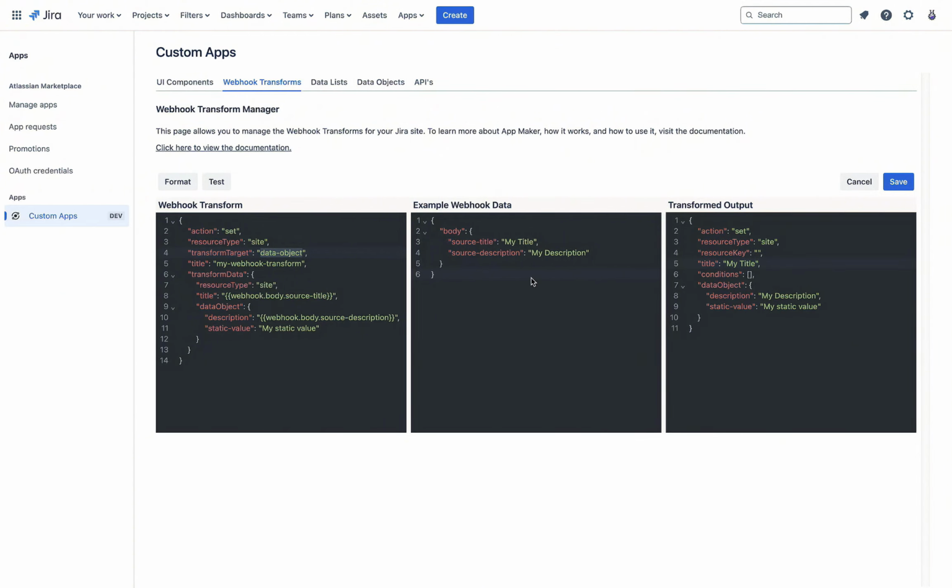Now, what would happen if we saved this Webhook transform and we sent this body at the Webhook transform endpoint is it would get the data, transform it into this shape, and then execute this action in AppMaker. And so it would actually create this data object with these fields here. Now, in case you're wondering, where do these fields come from? So description, my description. That is being described over here.